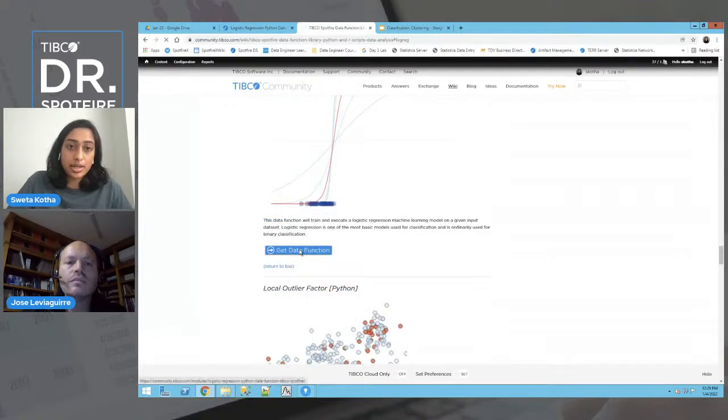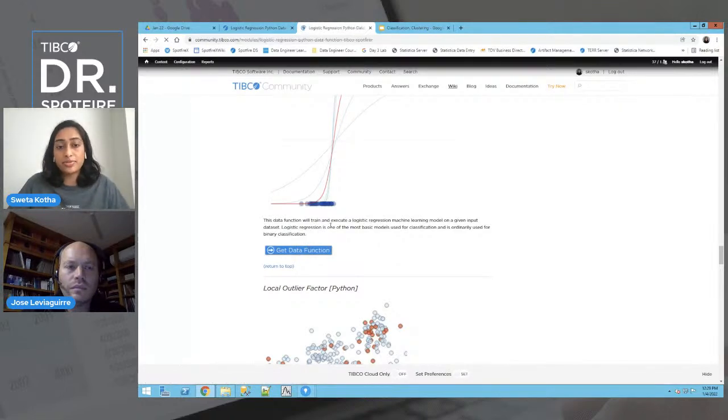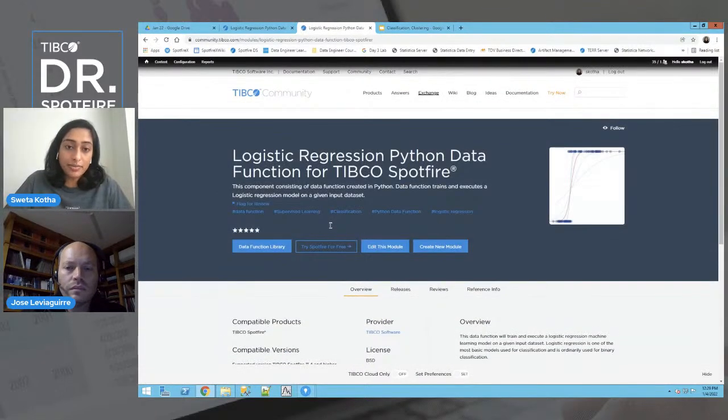You can go to get data function and download the data function and directly import it into Spotfire. From there on, you can see the code and edit it if you wish, but there's a way to do this with like a no code option at all. You can just drag and drop these data functions and run them based on the inputs and outputs, which we're going to show in a little bit.